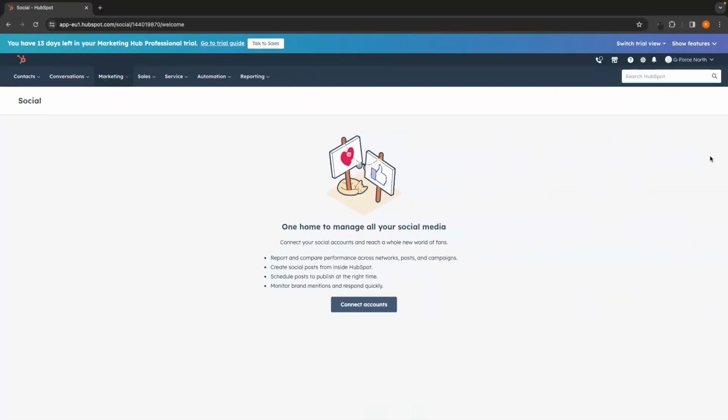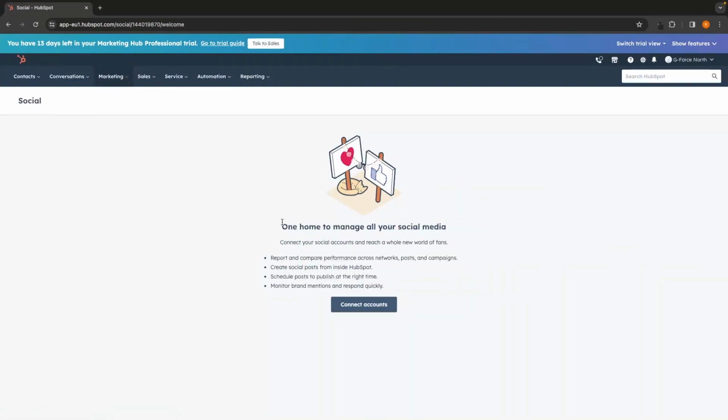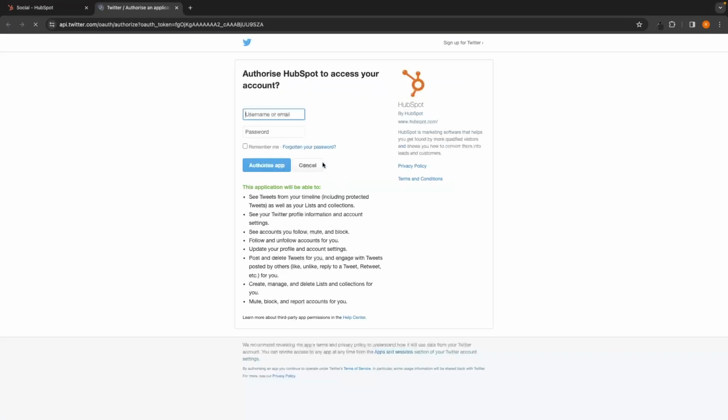And the next thing that we are going to be covering is social media. So right here in this social section, this is where we can manage all of our social media accounts in one place. We can get reports, we can get statistics across all of the different social media posts, campaigns. You can actually create and schedule posts from inside of HubSpot. And any brand mentions that you get, any comments, anytime somebody tags you, you can go ahead and see them all in here. I'm just going to go ahead and connect up Twitter.